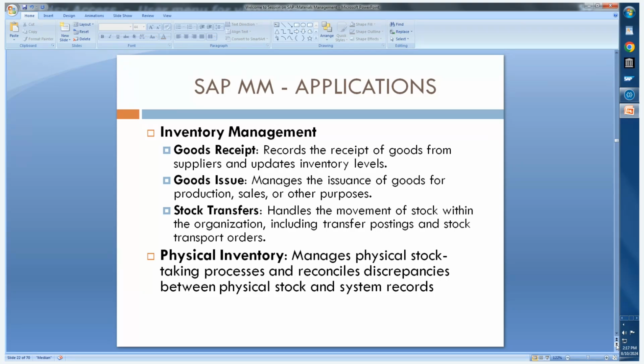The stock transfer can be done in many ways. We will explore them in the future discussion. The stock transfer essentially happens between two plants and the corresponding storage locations. It can also happen between the storage locations within the plant. It can also happen between the plants belonging to two different company codes. So we will examine those scenarios in future.